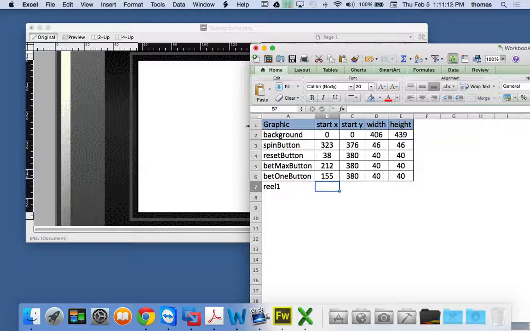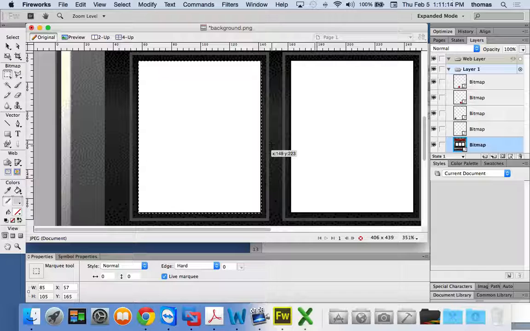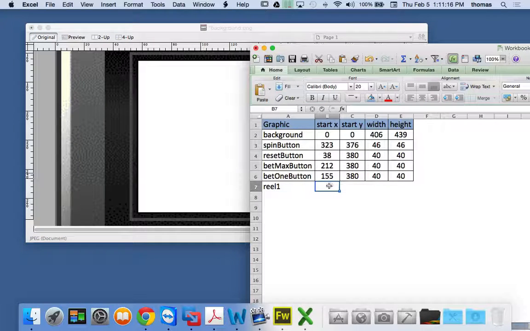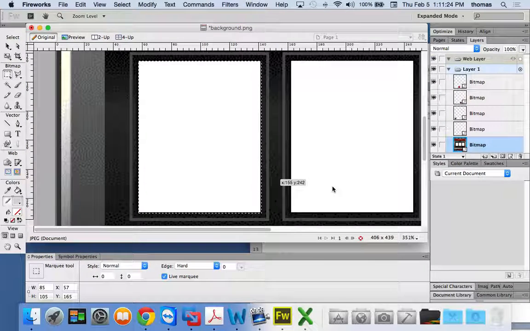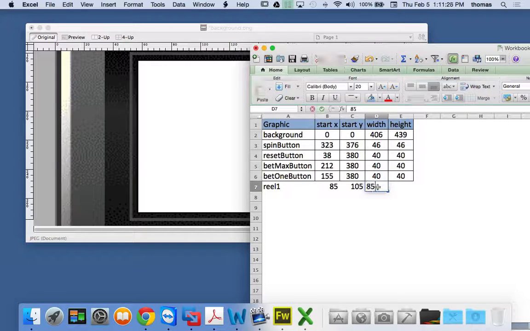And again, going back, 85, 105. That's wrong, actually. That's width and height, 85, 105, and 57, 165. Okay, that's my reel one.